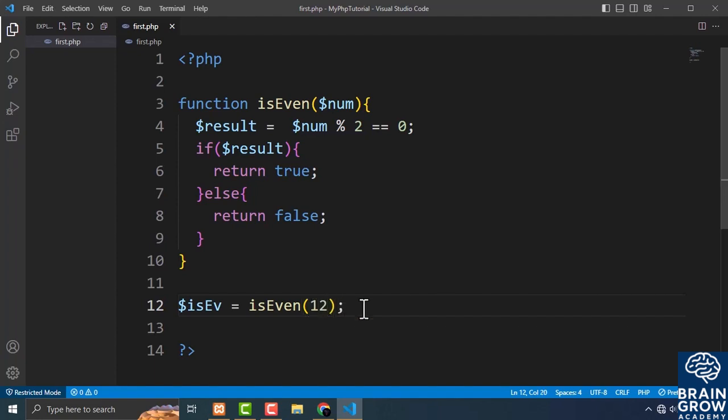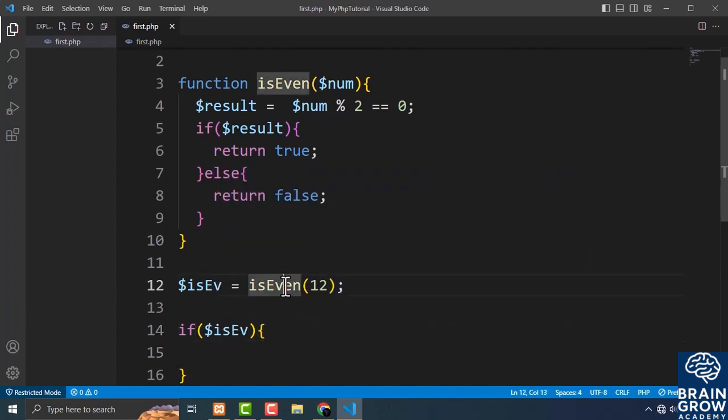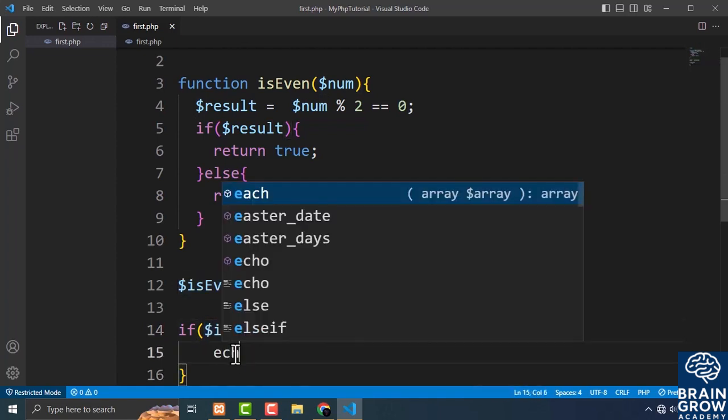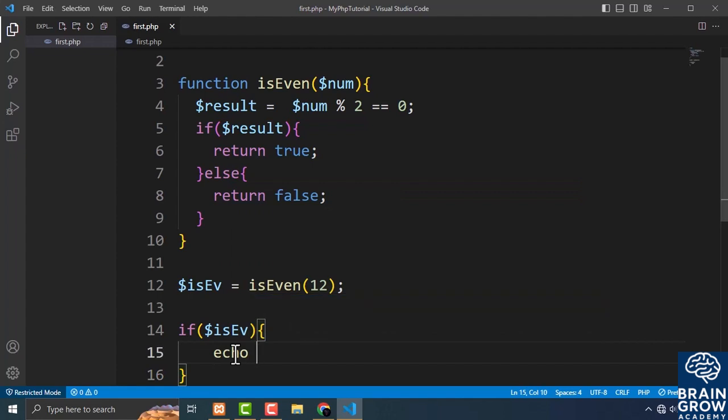As you know, 12 is an even number, so this function will return us the true value, and that true value will be stored here. And what I'm going to do is output the value. This is the true value returned from the is even function, and it is stored here and I'm using it here. So if this thing that I'm typing here is true, then this block of code will be executed. So I'm going to echo the statement. Let's type echo, and now 12 is even.